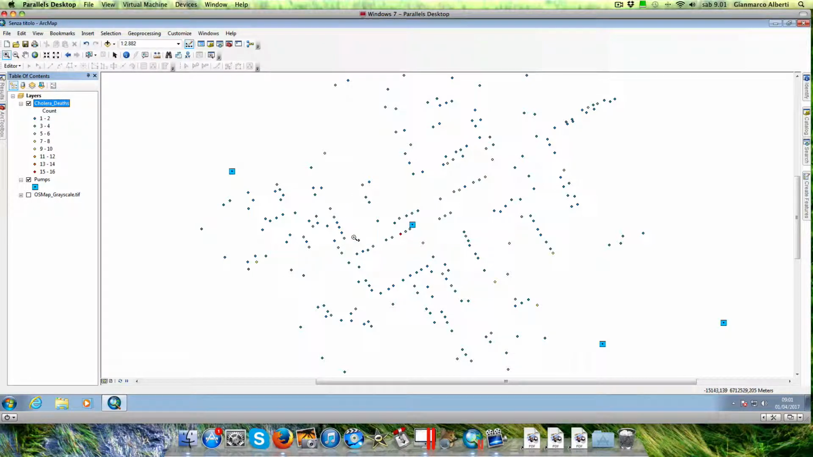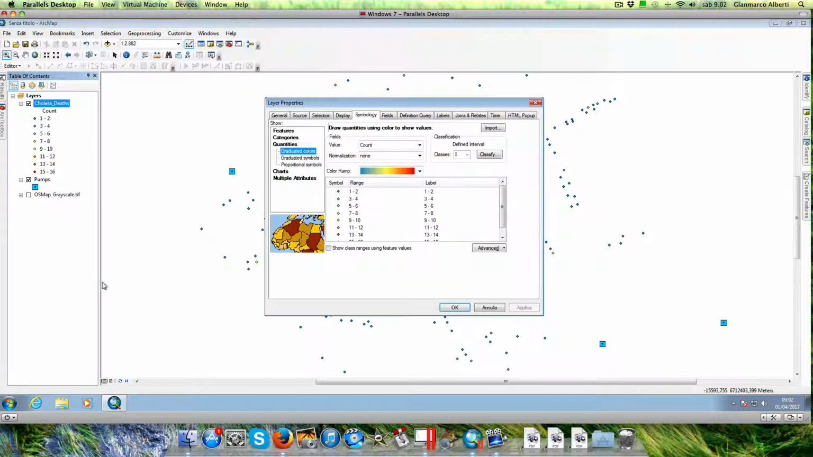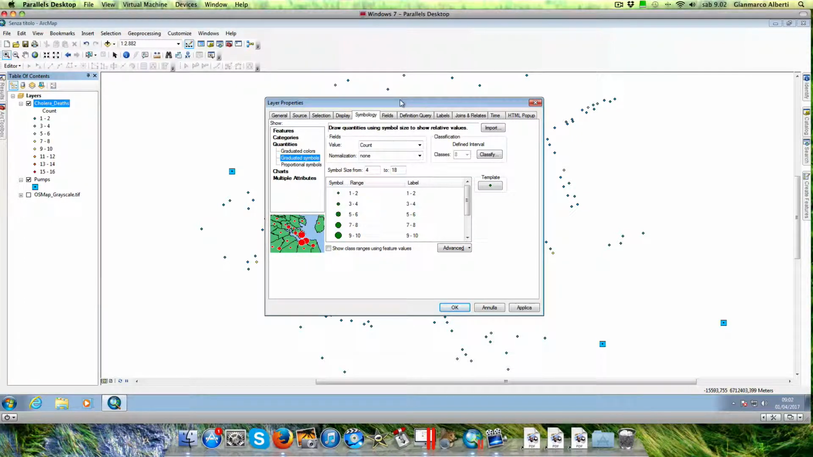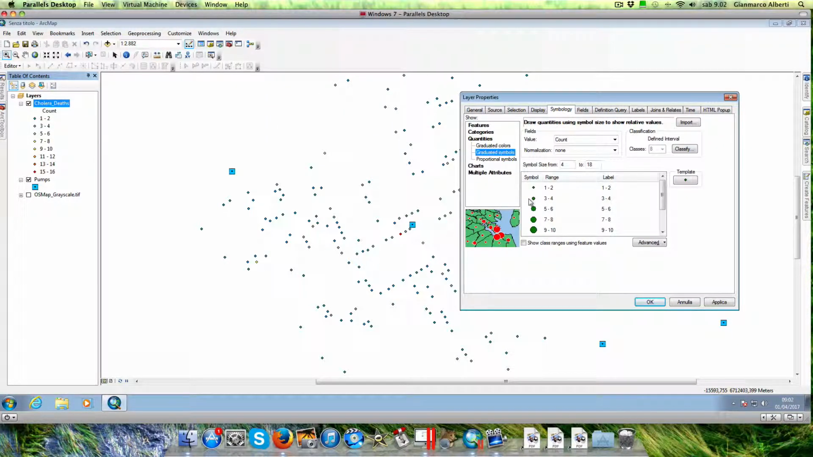I remind you that we are using Dr. Snow's cholera dataset regarding the cholera outbreak in London back in the 1850s. So we can use another type of symbology. We go on properties, and we can use, instead of graduated colors, graduated symbols. And so we will give each point a different size according to the number of deaths at each spot, according to the number of cholera deaths at each spot.